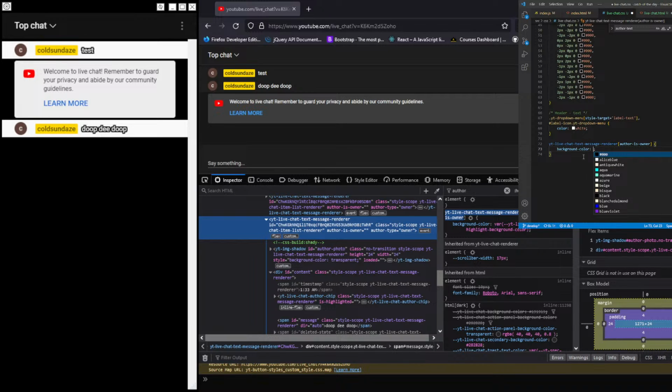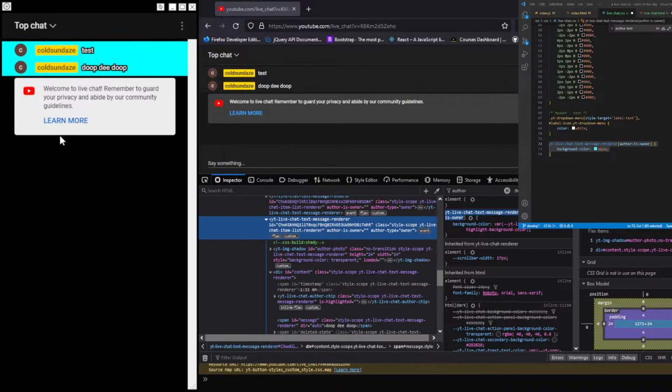Background color is... So I do want something special for this, but I don't know what. For now, let's go aqua. And we'll copy that in here. Save. Yuck. Which is perfect.